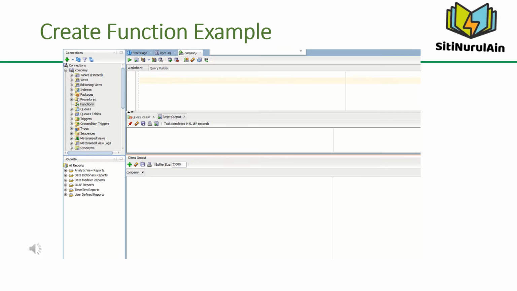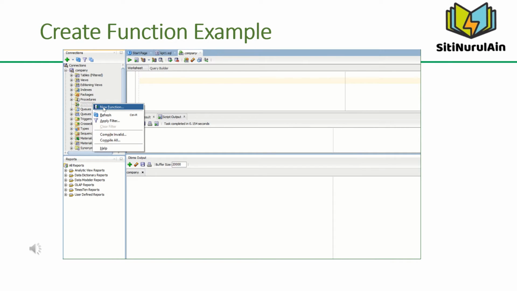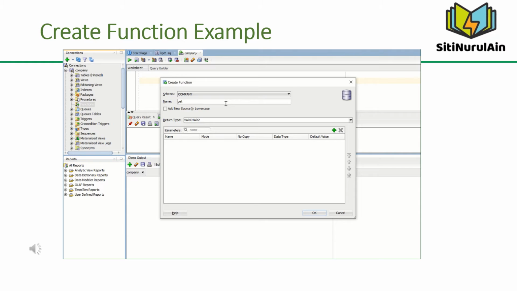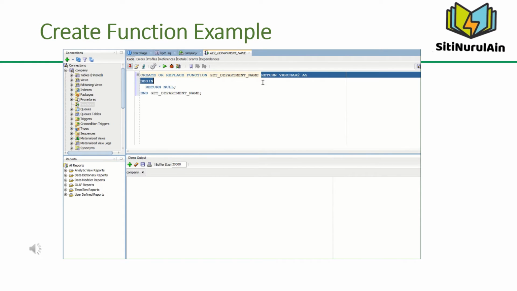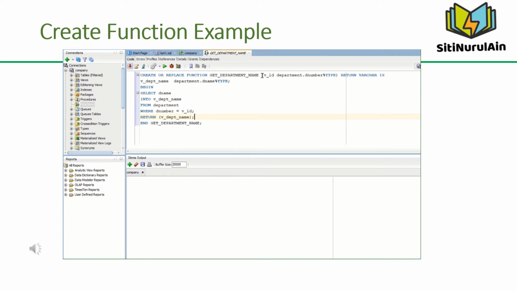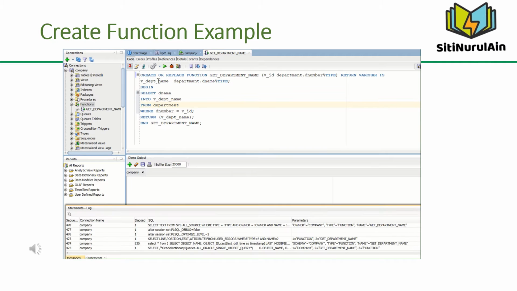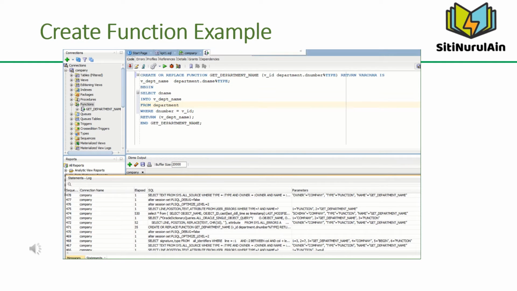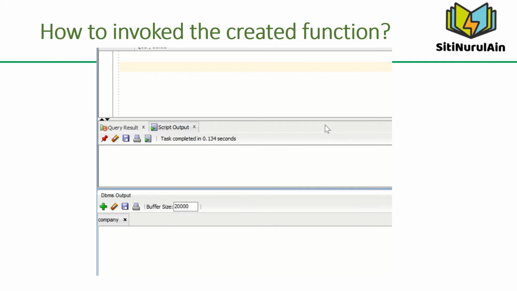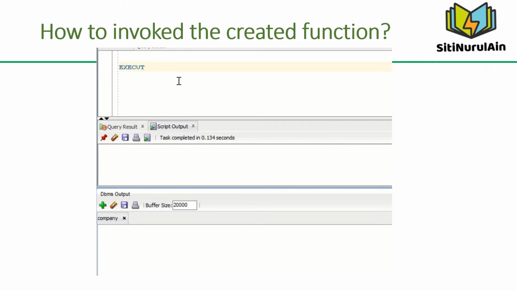The slide shows an example of how to create a function named get_department_name. The slide shows an example of how to invoke the created function.